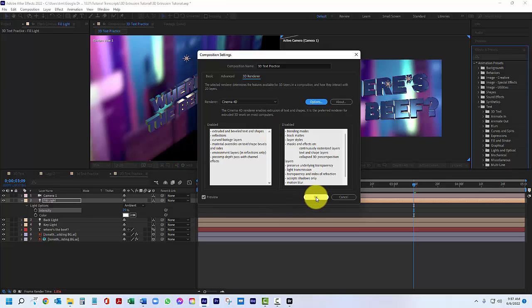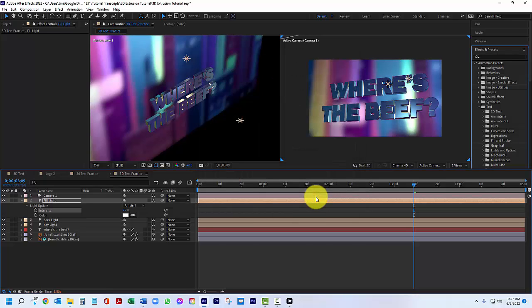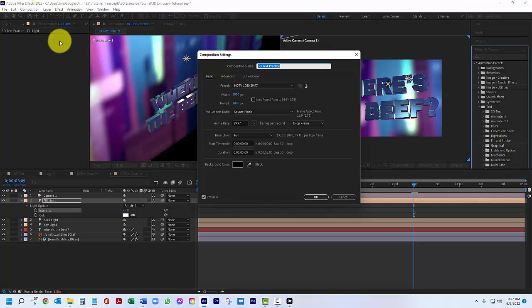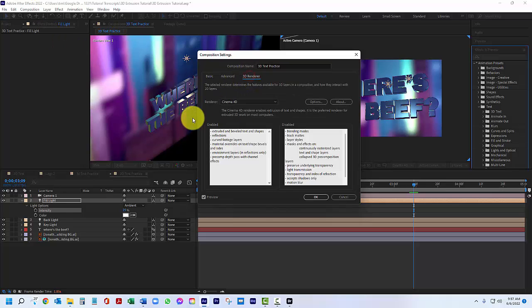Okay. Now, one warning to you when you get ready to do your next project, whatever that is, it's going to remember your 3D settings from the last time. So if you want classic 3D, you're going to have to go back to composition settings in your new project, okay, and set that to classic 3D.